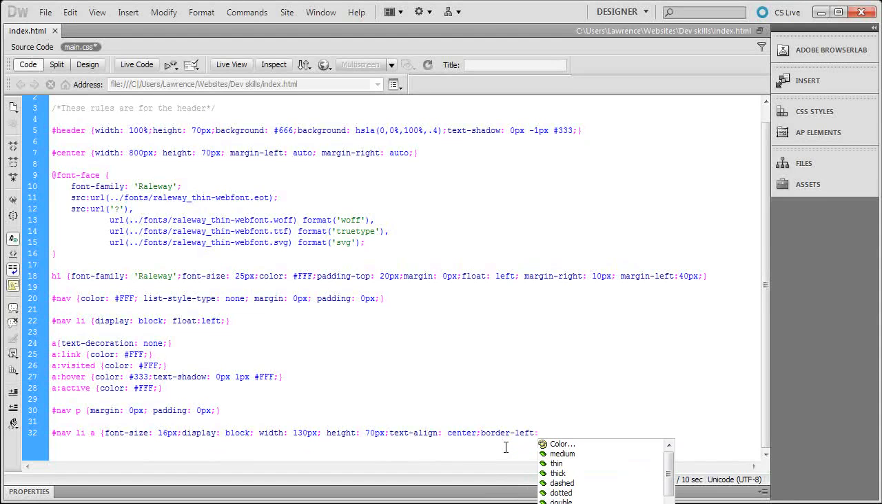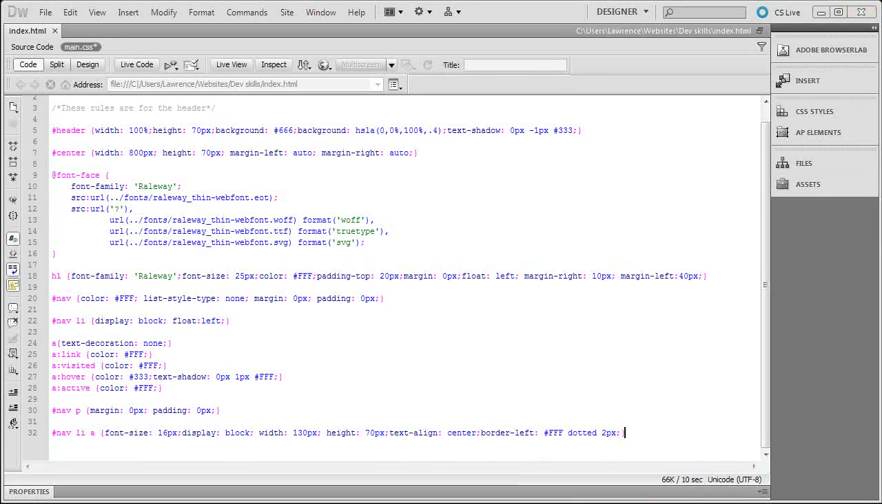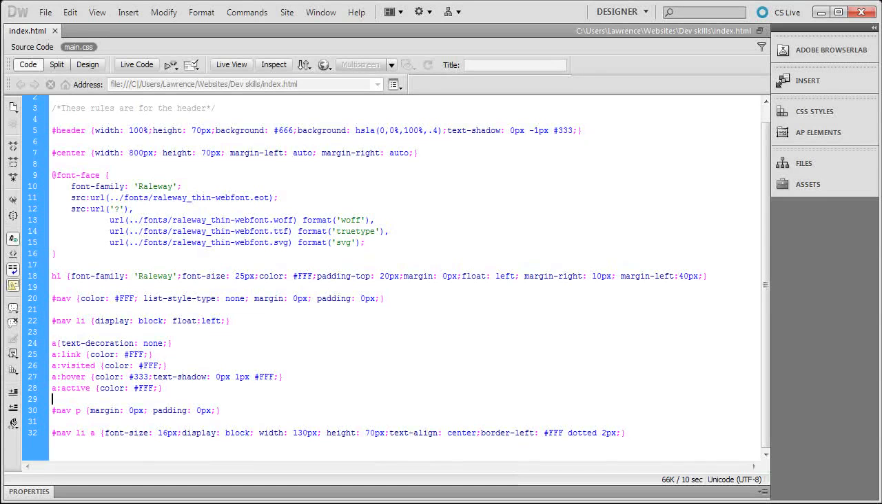Border left. First of all, what we're going to do is set the color. The style is dotted. And also the width is 2 pixels, okay? Right. So now that we have done that, we can save this and just give it a quick preview to see where we're at. Okay, there we go. Not too shabby, okay?